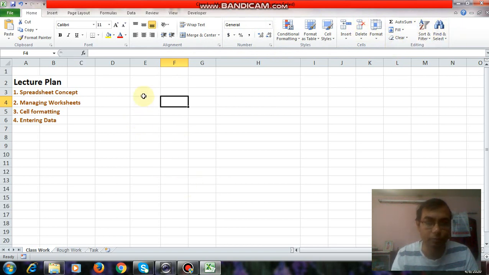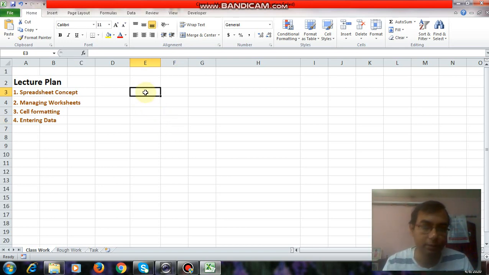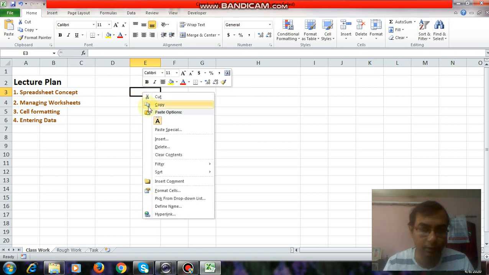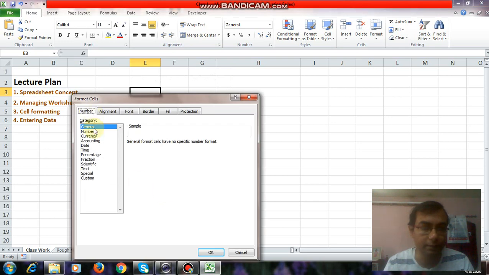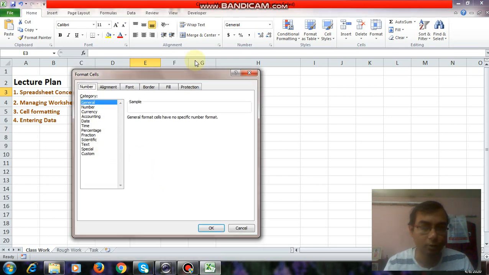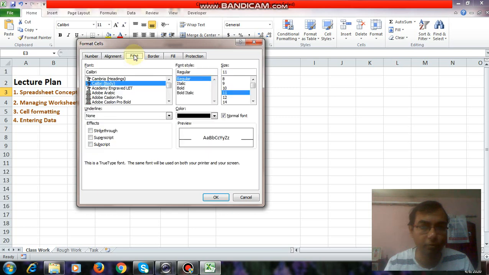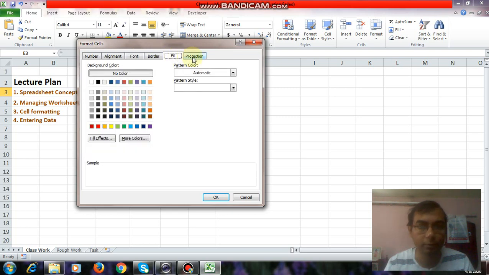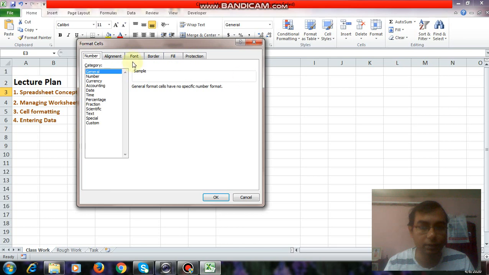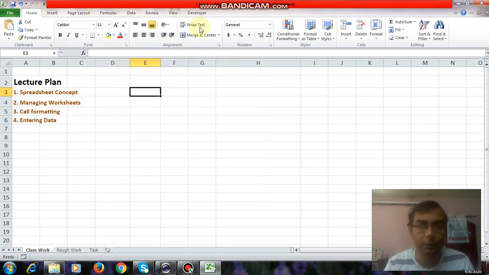So first we'll start with the properties of a cell. That is very important before we start working in Excel. When I click on any particular cell and then right click, I get Format Cells. When I click Format Cells, I get this window. In this window I get numbers and category of numbers, then alignment, font, border, fill, protection. I can get this window alternatively from the ribbon also.